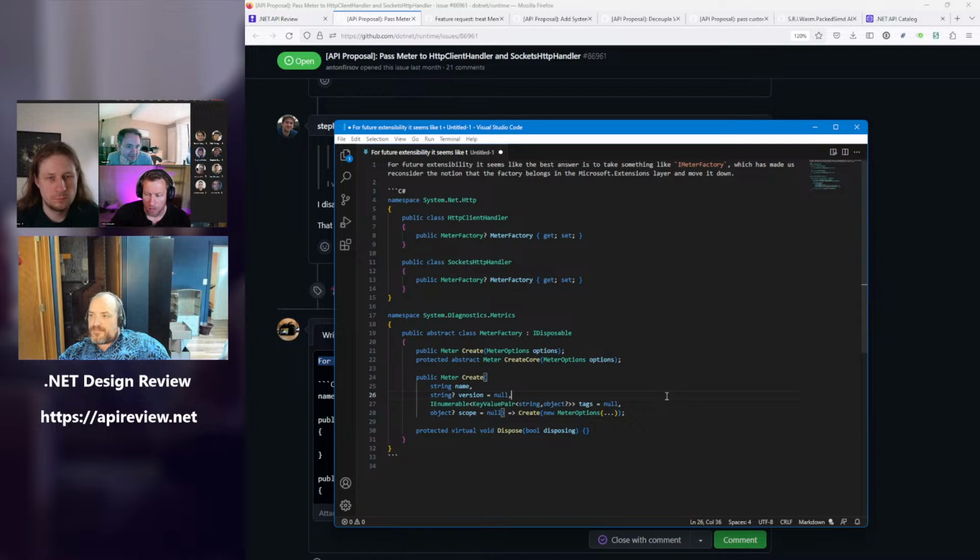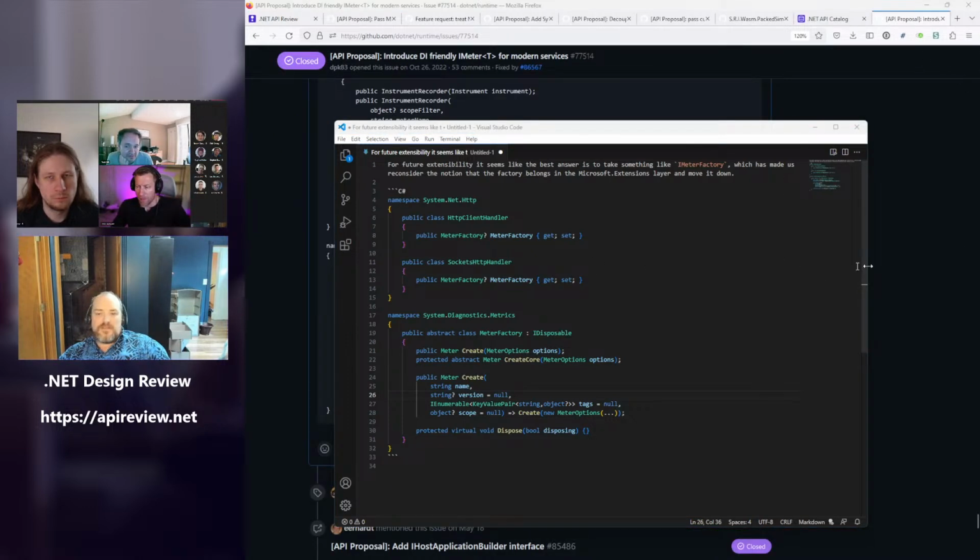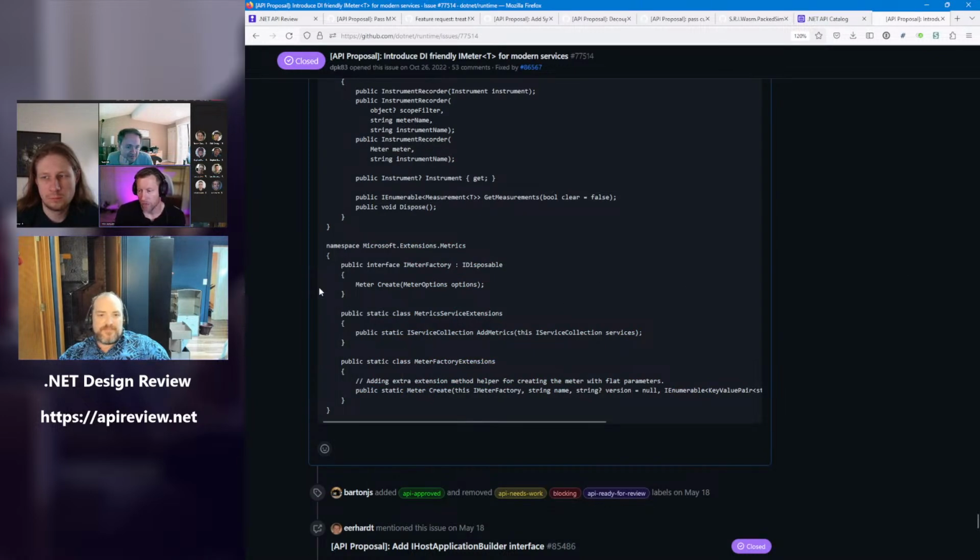So the IMeterFactory would have implemented IDisposable as well, right? That's why this does, yeah. When I doodled it first, I left it off, and then Stefan pointed out I'd missed it. I mean, in general, I'm not a fan of interfaces for things that might be complicated to version, right? But I do like interfaces for cases where you just have a singular method, which arguably is the case here. So I can live with an interface.